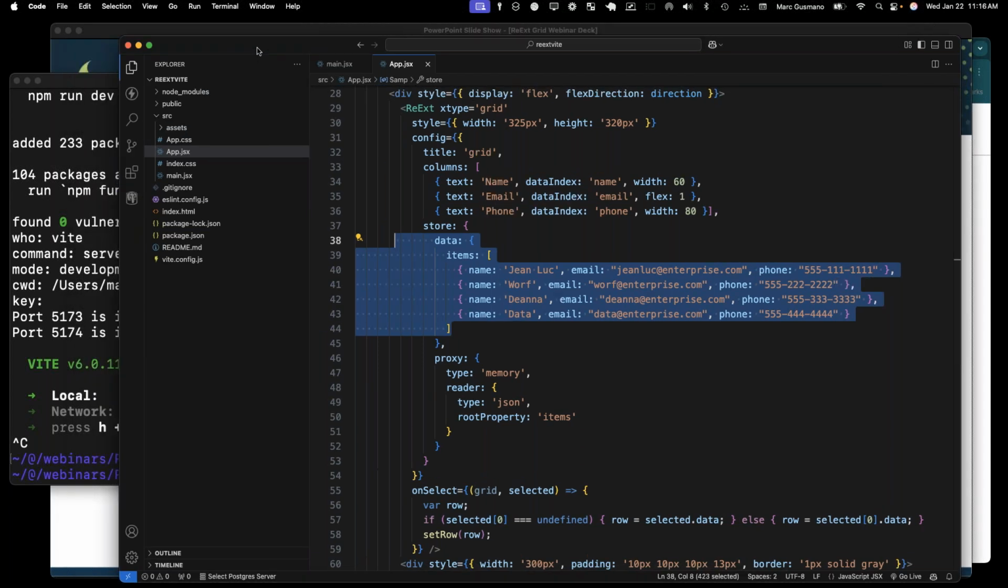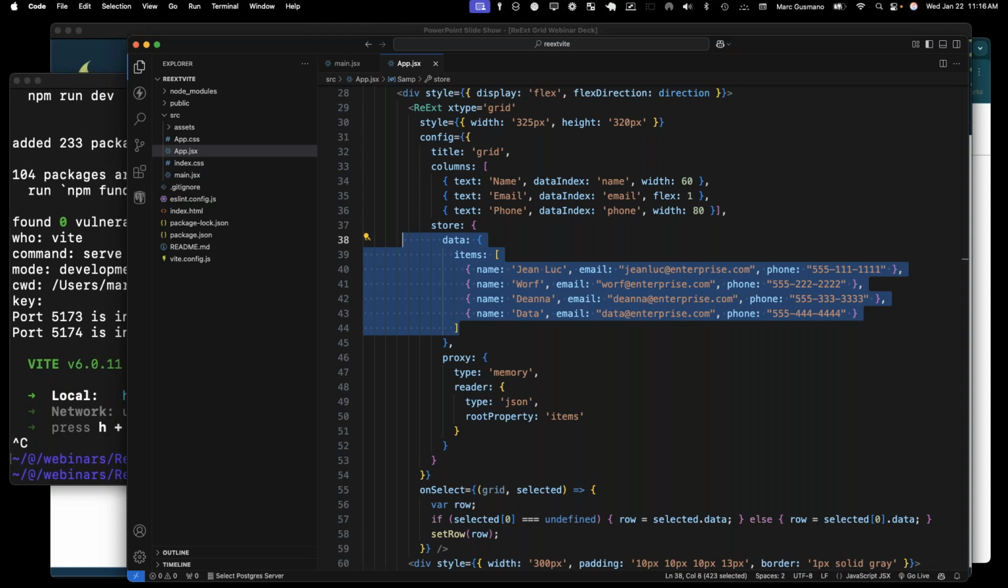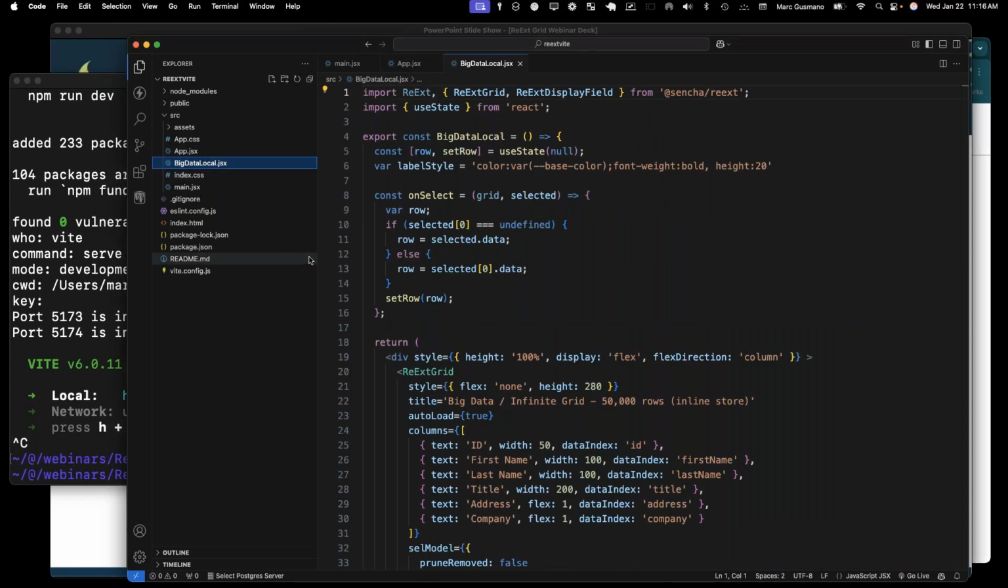That's not typically how you would do something, but it is a good way to get started. So let's augment this a little bit. Let me bring up an example here and bring it into the project. This is another component that I happen to call Big Data Local. This component also uses ReExt. It uses a couple of helper components, which just wrap the ReExt component, a ReExt grid and a ReExt display field. We'll see how that works in a minute here. And this is what we're going to use to demonstrate some of the performance features.